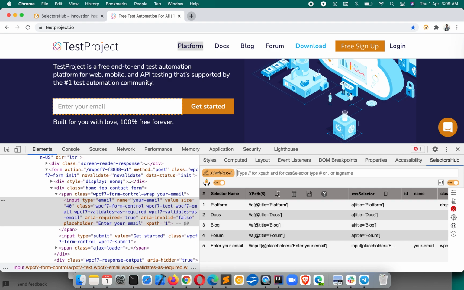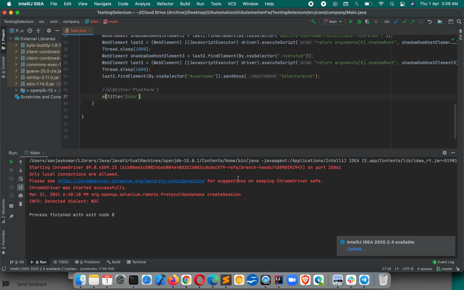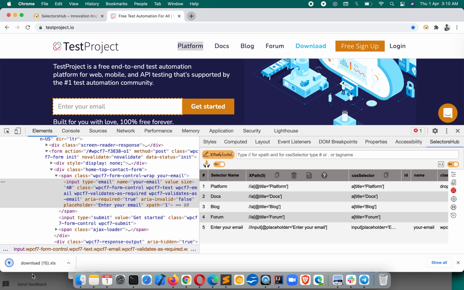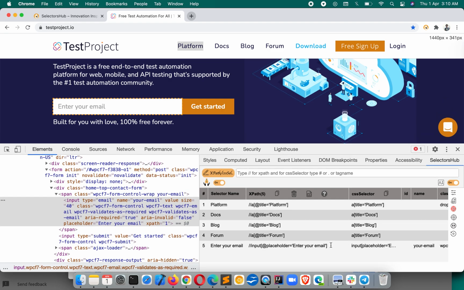You can directly click on the copy all icon to copy all the values, and go to your editor or wherever you are writing. You can directly paste all the XPath, or else you can export it into XLS as well. You just click on this, the file will be exported, and all the XPath and selector values came here in this XLS.